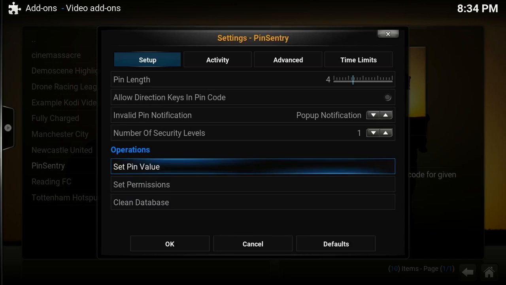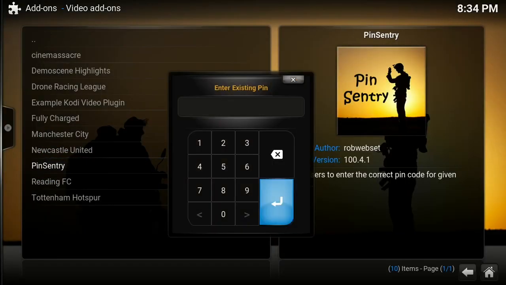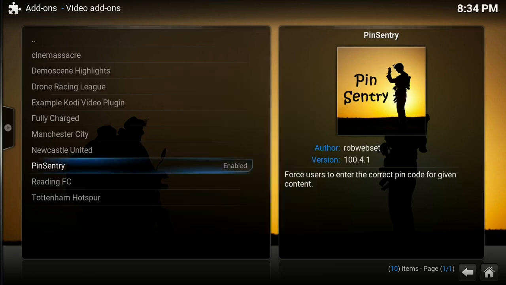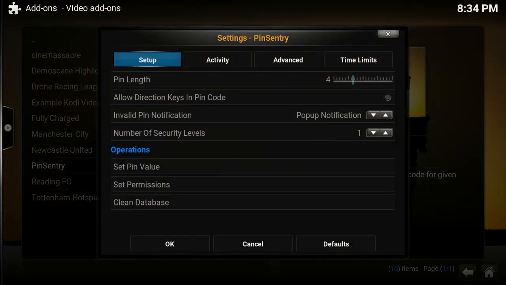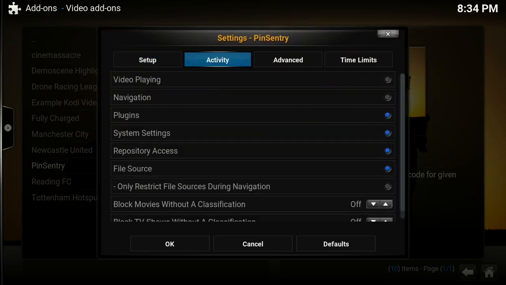So we're going to set up the pin value. I'm going to redo it with you guys. So right now I have my default one, and then you want to enter whatever the pin is, re-enter it again. I'll just do 0000 for the purpose of the video. Once you set your pin value, you want to click C on a keyboard, menu on a remote again, go back to configure. Now you have that part set up, so go over to activity.